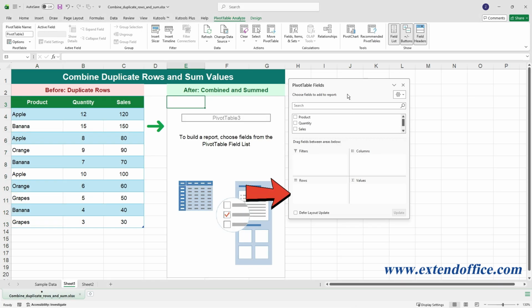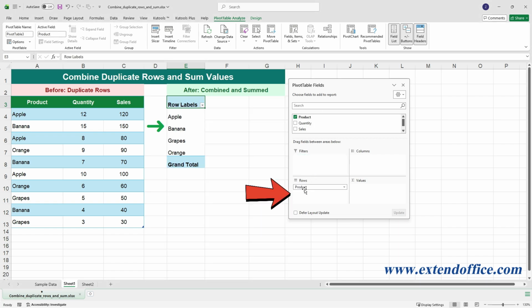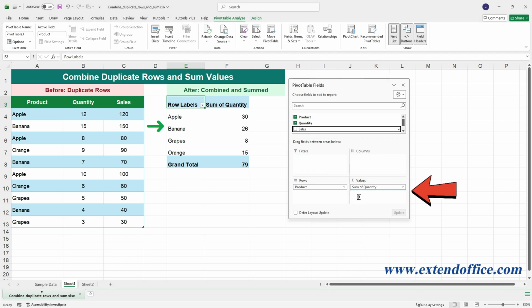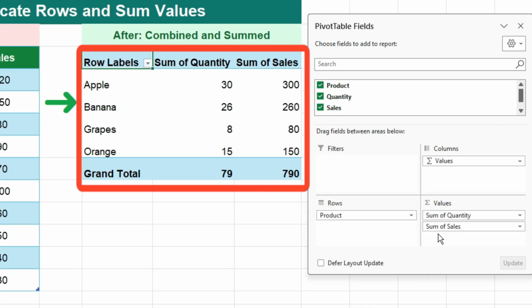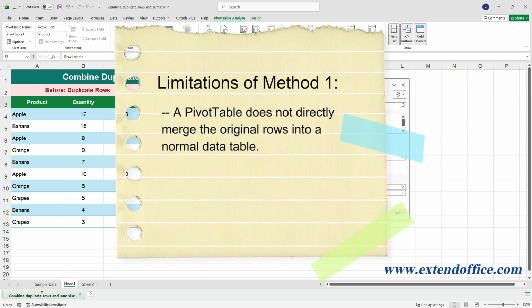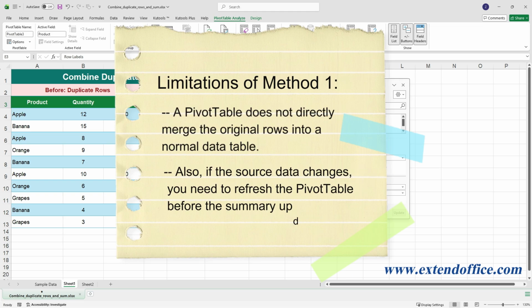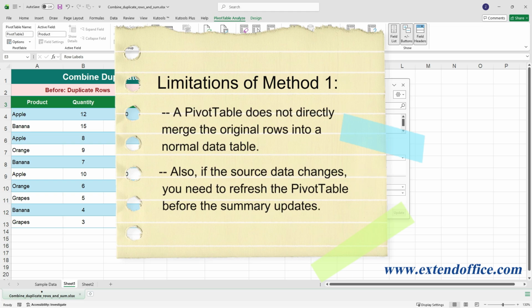In the Pivot Table Fields pane, drag the column with duplicate items to the rows area. Then drag the value columns that you want to add up to the values area. Excel now shows each duplicate item once and sums the related values. This method is useful when you only need a summary report. But a pivot table does not directly merge the original rows into a normal data table. Also, if the source data changes, you need to refresh the pivot table before the summary updates.